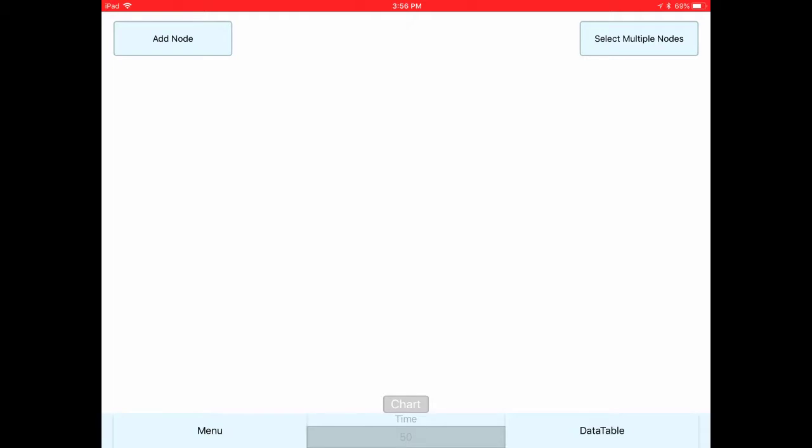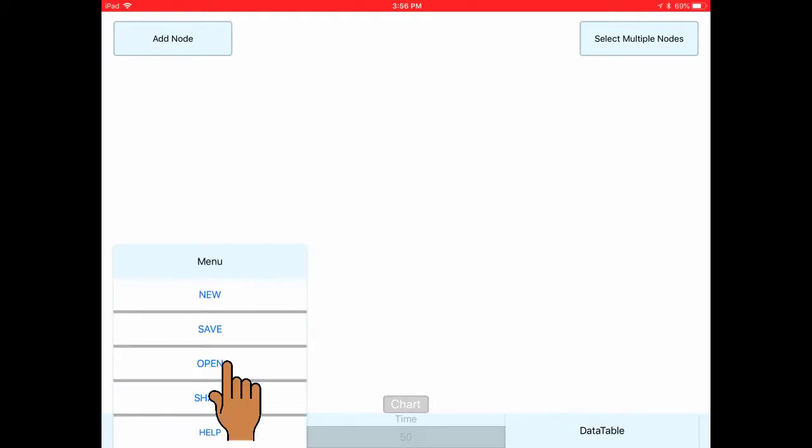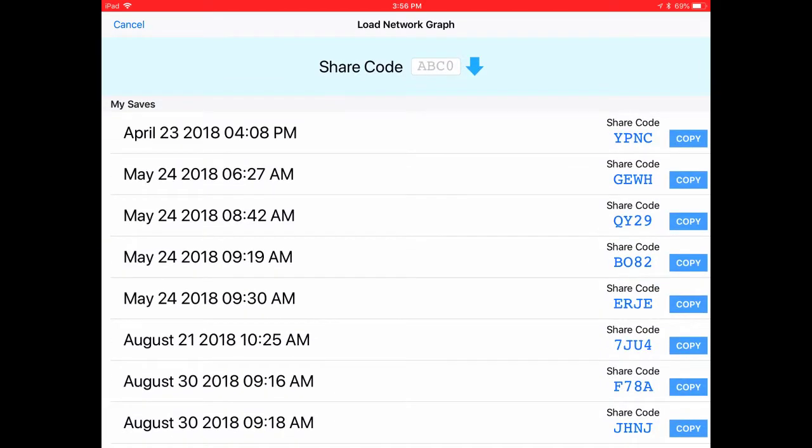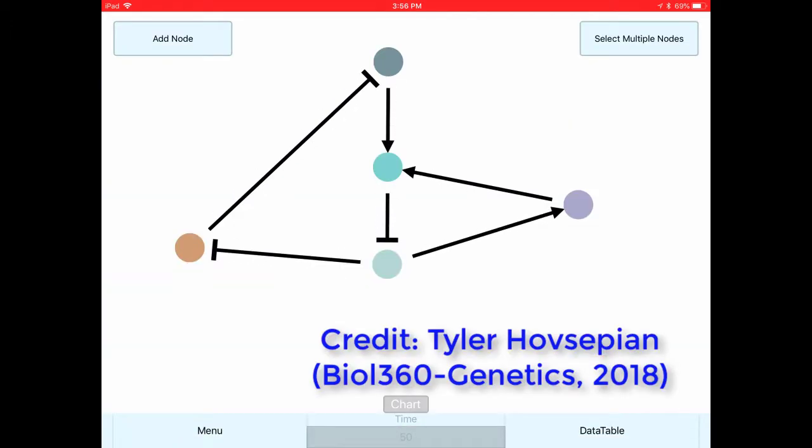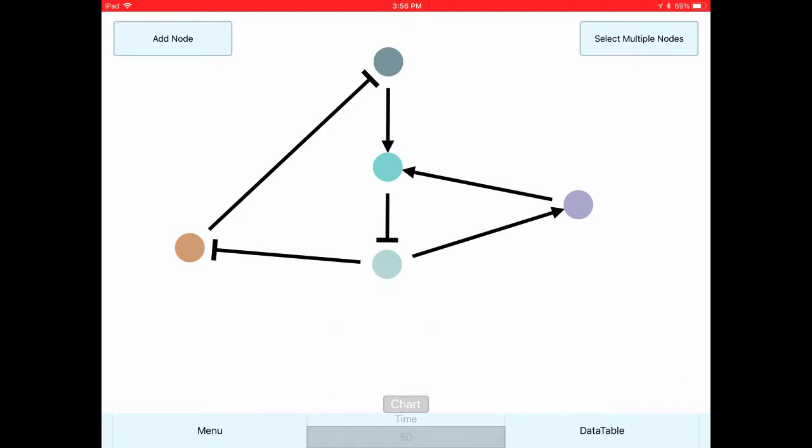Let's start by opening a network as usual. We go to Menu, Open, and I will choose the shared network with code B082. This network was created by Tyler of Sepien, one of our seasoned undergraduate students taking a genetics class, and represents a small molecular network controlling the activity of a transcription factor called FOXO.